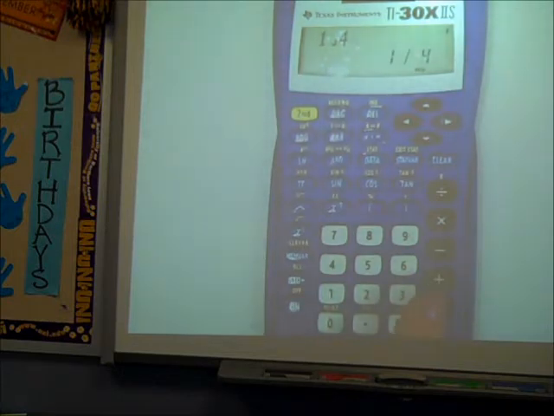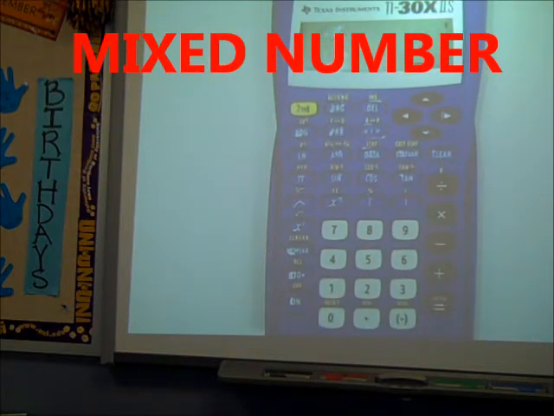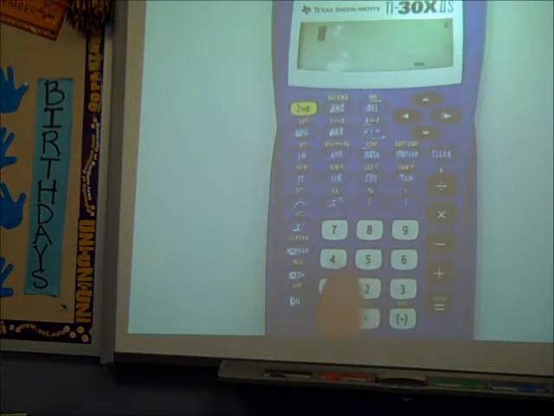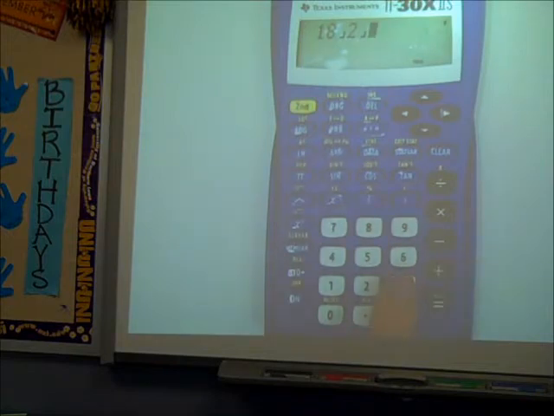If I want to type in a mixed number, let's say I want to type in 18 2/3. First, I'm going to type in the whole number, which would be 18. Then I hit the fraction button again, and now I'll type in my numerator of 2, fraction key once more, and my denominator of 3. If I hit enter, it shows up the fraction of 18 2/3.